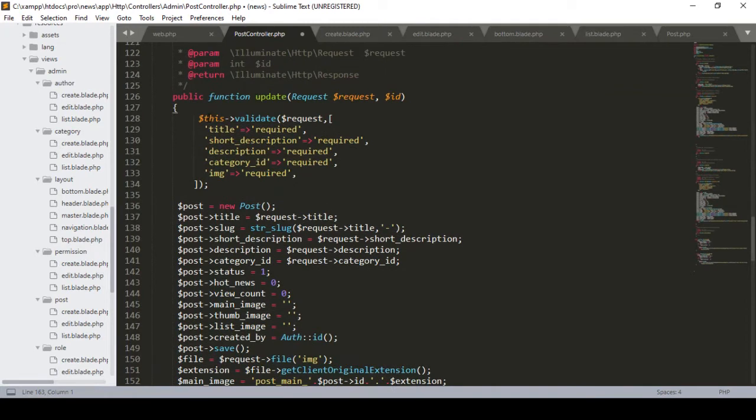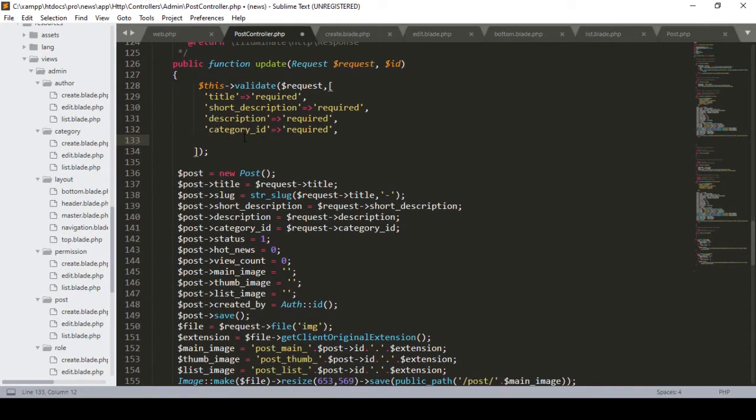First of all, that is our validation. The title is required, the short description is required, the description I define as required, and the category ID I define as required. And for the images, I want to do something else. Right now I just remove that from here. I want to make it so that you upload all those images, so for that reason I was defining it.